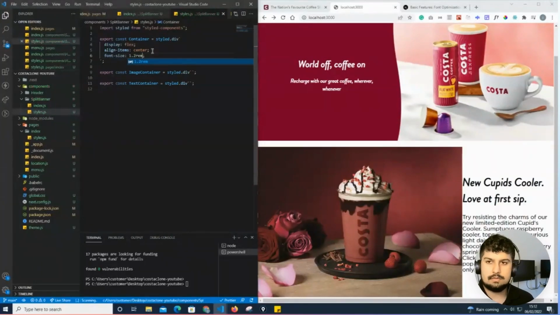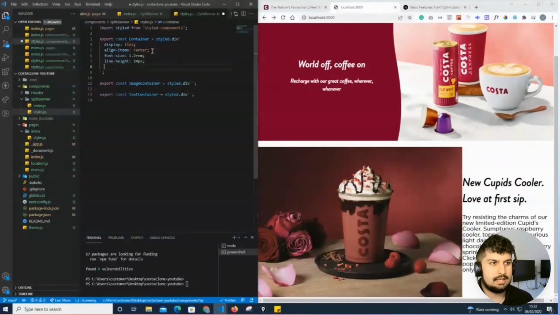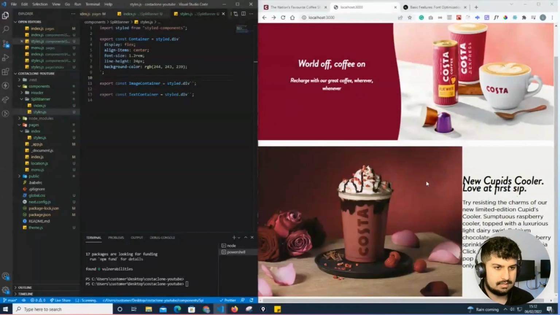So that splits it out. I'm going to give it a line height of 24 pixels to space that out. I've got a background color already and save. So now the container itself will have a background color.